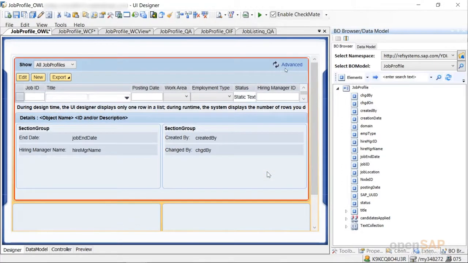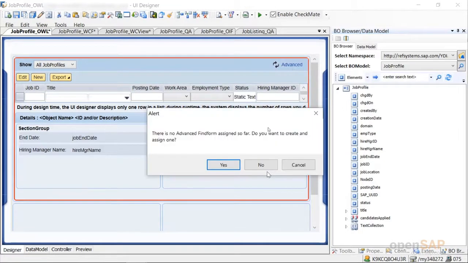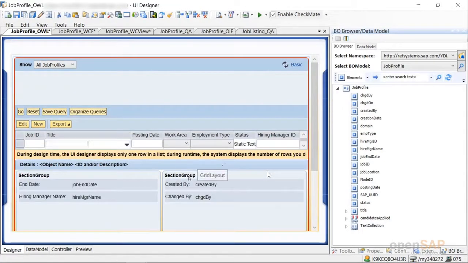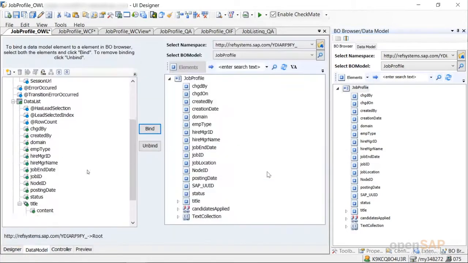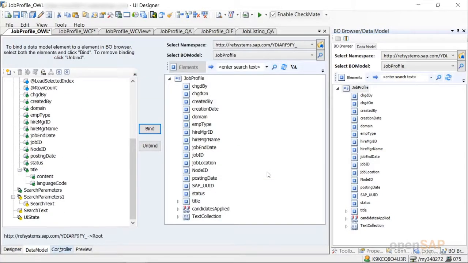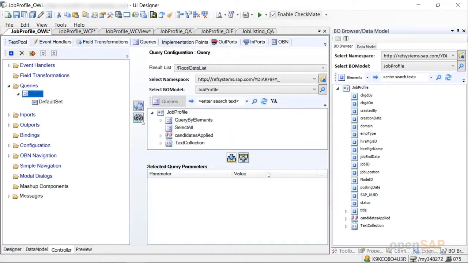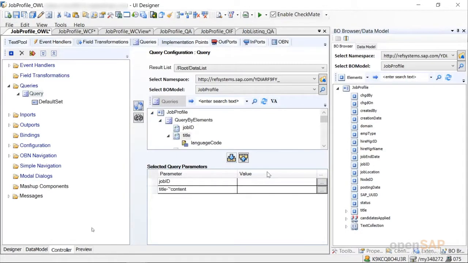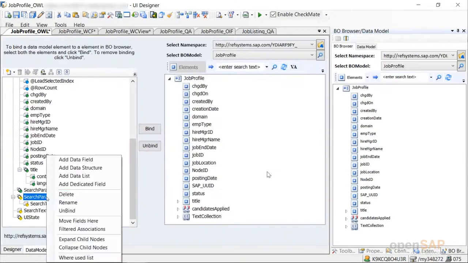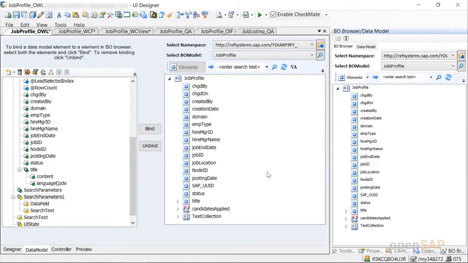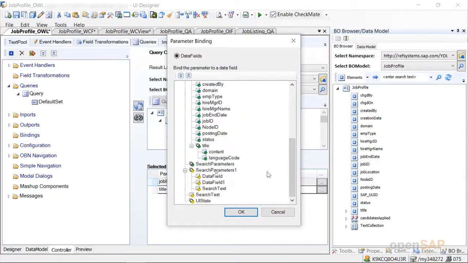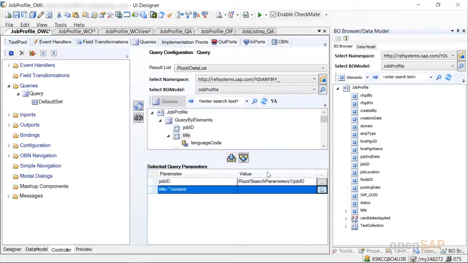Now, if I want to add the advanced filter, I could do that by clicking on this advanced link. Now, I go to the data model. You could see that there is a search parameters which is being created. I go to the controller, create a query. I do the binding for the query by elements and I drag and drop the fields which are of my interest to show in the advanced filter. The query parameters have to be bound to the search parameters. So, hence I go back to the data model and add the fields and I come back here and then bind them to the query parameters.